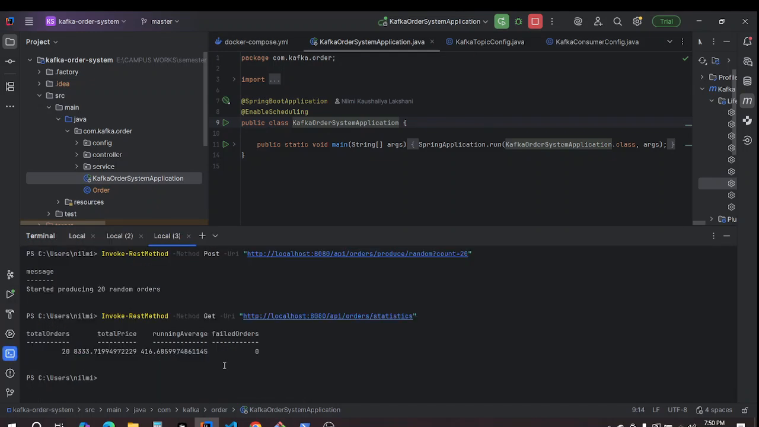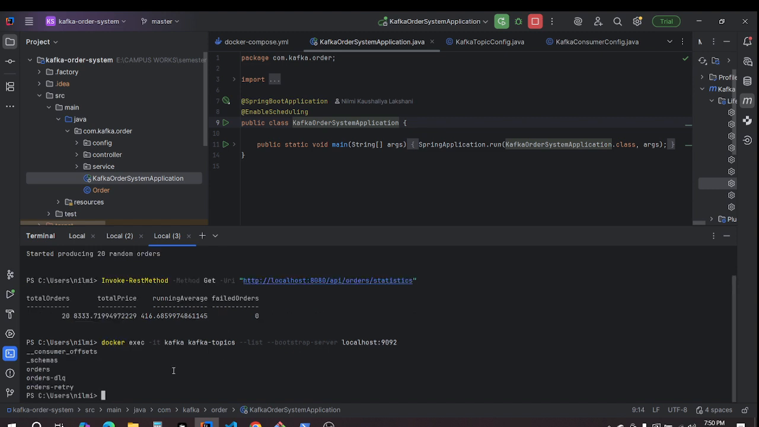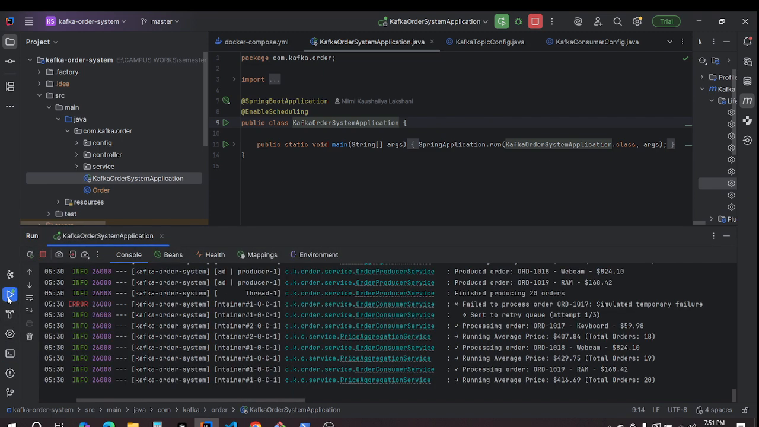And also you can see the Kafka topics by using this command. The topics are these: orders, orders DLQ, orders retry. So this project successfully implements a Kafka streaming system with Avro serialization, retry logic, dead letter queue, and real-time aggregation using Spring Boot.